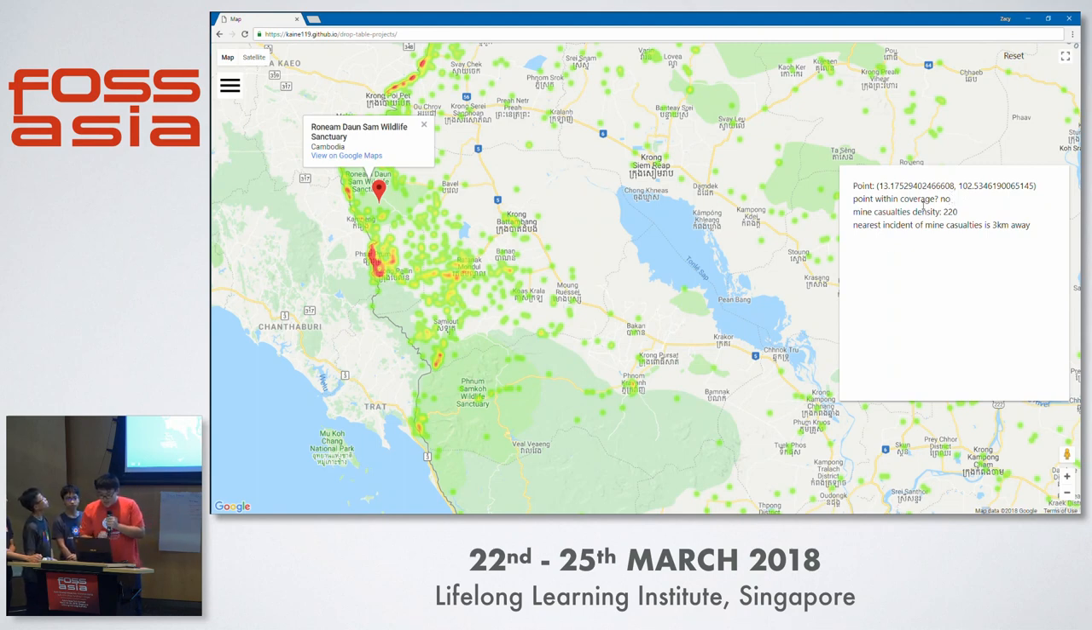So you can see points within coverage, are there any recent points, mine casualty density, as well as nearest incident away. So with this, NGOs and other individuals can much more easily access data, analyze data, and use data for their needs. Are there any questions?